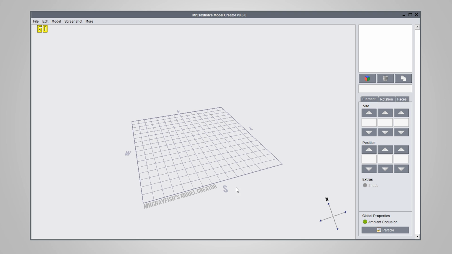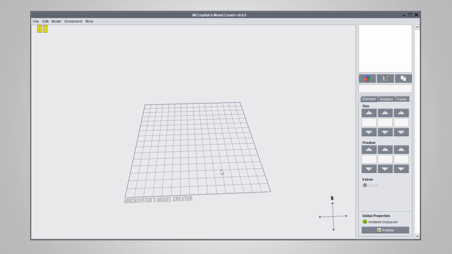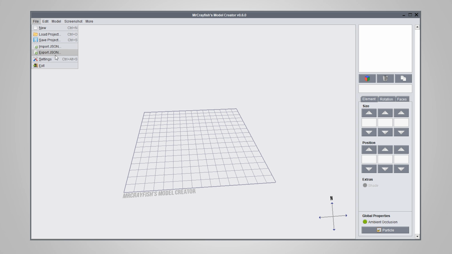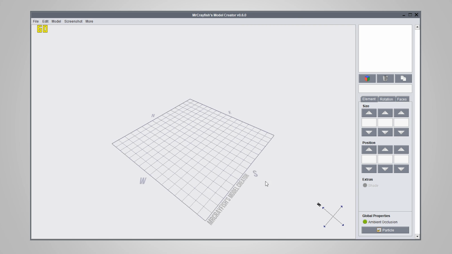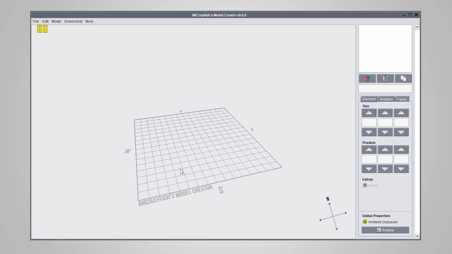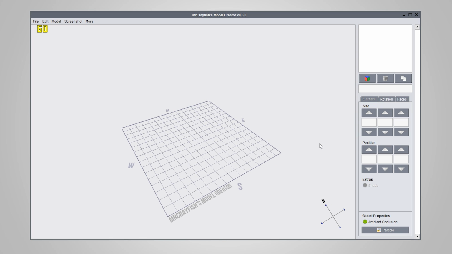But if you don't happen to like these, you can go to File, Settings, and turn them off here. Then you close that off and it gets rid of it. It looks like the previous version, but I like to have them on. It's a good indication and it helps out when you're texturing because you can easily determine which face is what side.